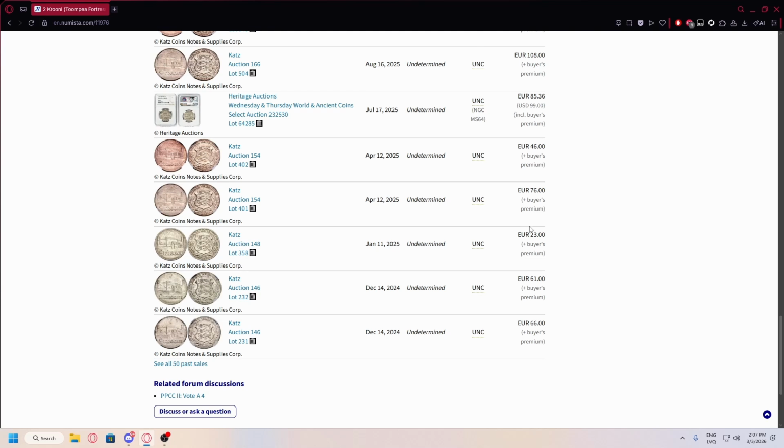Now you should keep in mind that you can see here it says plus buyer's premium. That is just because most auctions have around a 20% I think buyer's premium, and this is the price without that. So for what people actually paid, you can add like 20% onto that.